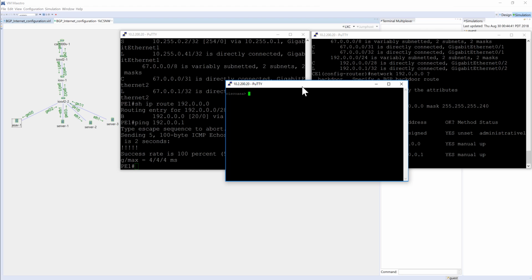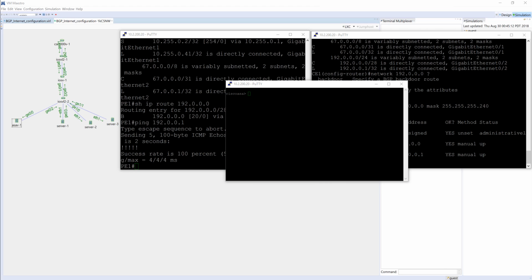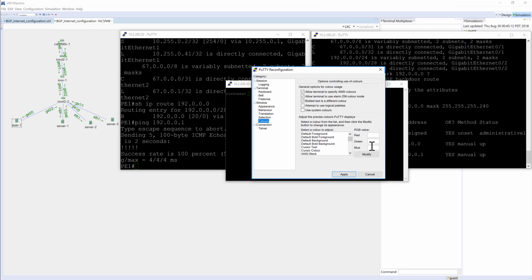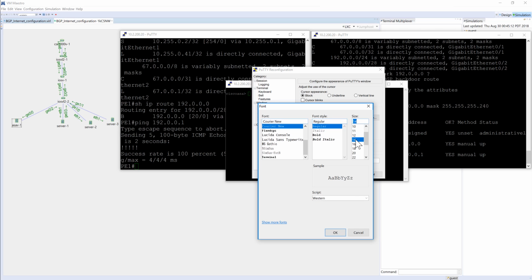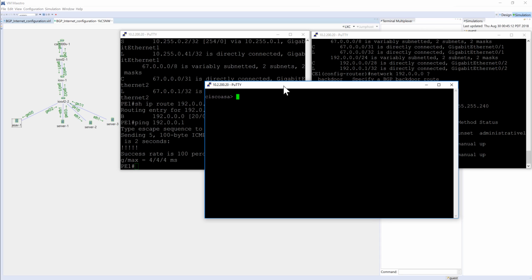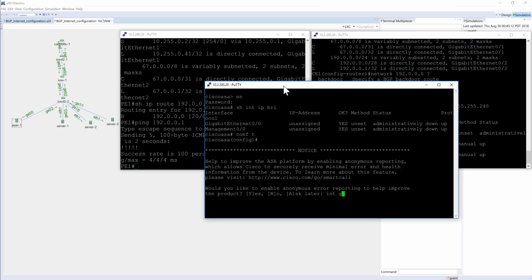You'll see here that the Cisco ASA comes up. Now you might want to change the settings of your PuTTY terminal so you can look at it. We have colors and we have font sizes. In this case, we're going to stick with a 14 font size. That way you can see it a little better. Now, one of the things you're going to notice here is that on show interface IP brief, gig 0/0 is administratively down.